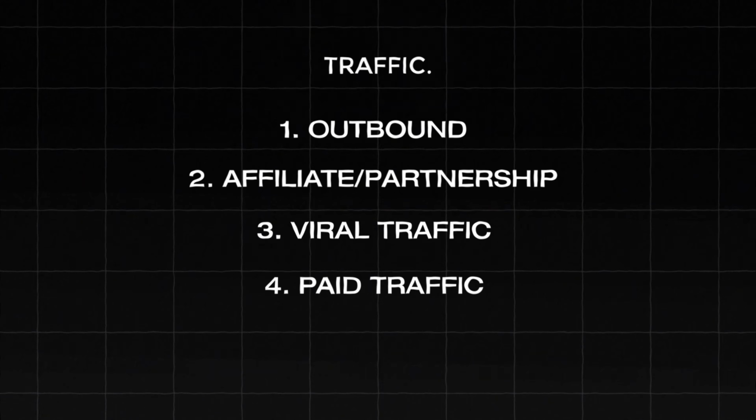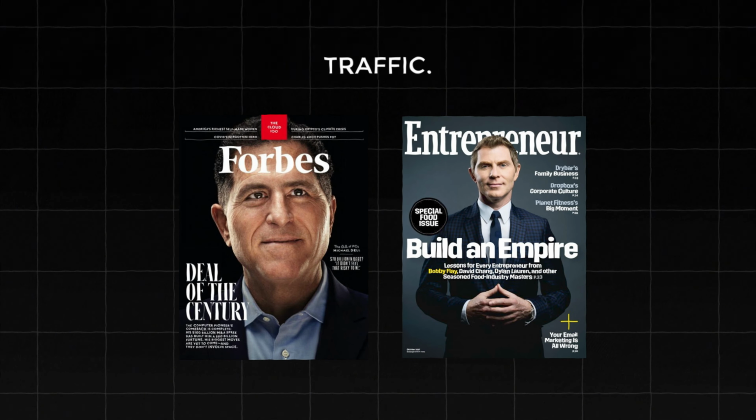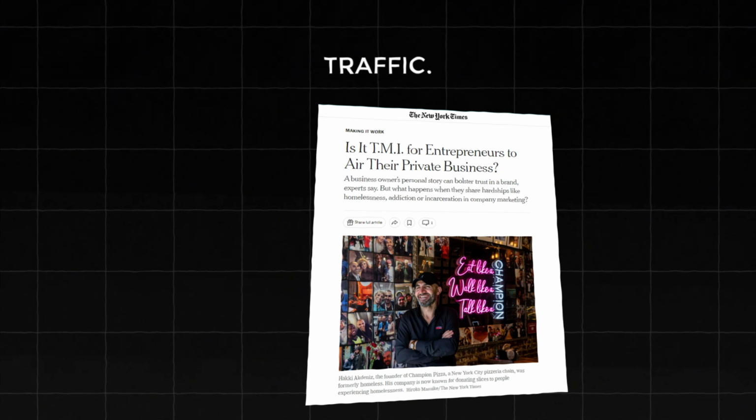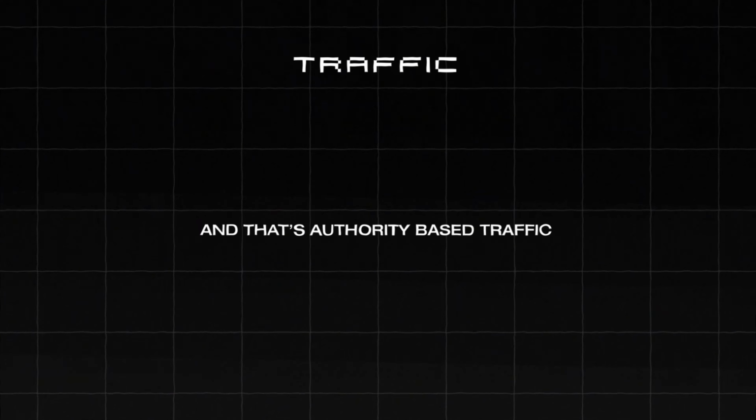So we've got paid traffic, and the very last place is authority traffic. Authority traffic is like getting published in Forbes or the New York Times, or being at the top of the search list on Google or YouTube. That's authority-based traffic, or SEO traffic, right? So now we've got all of our traffic. We've got outbound, partnerships, virality, paid traffic, and authority traffic.